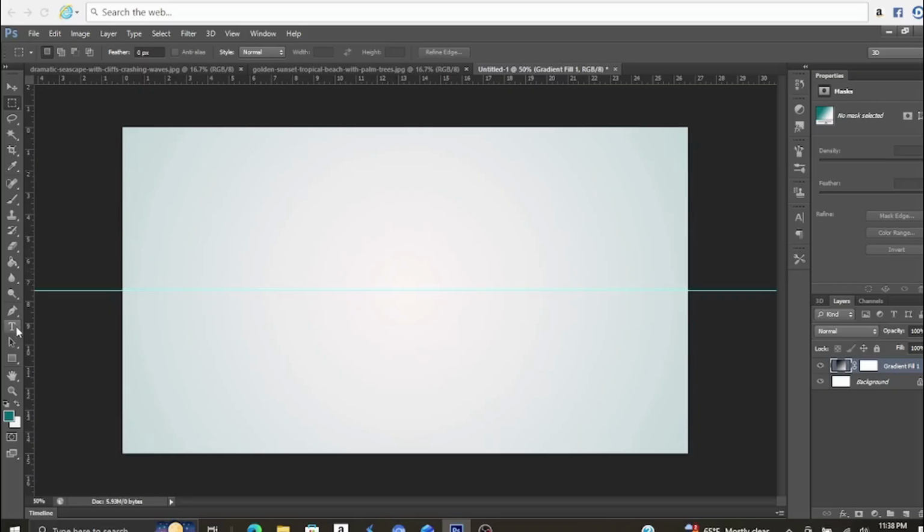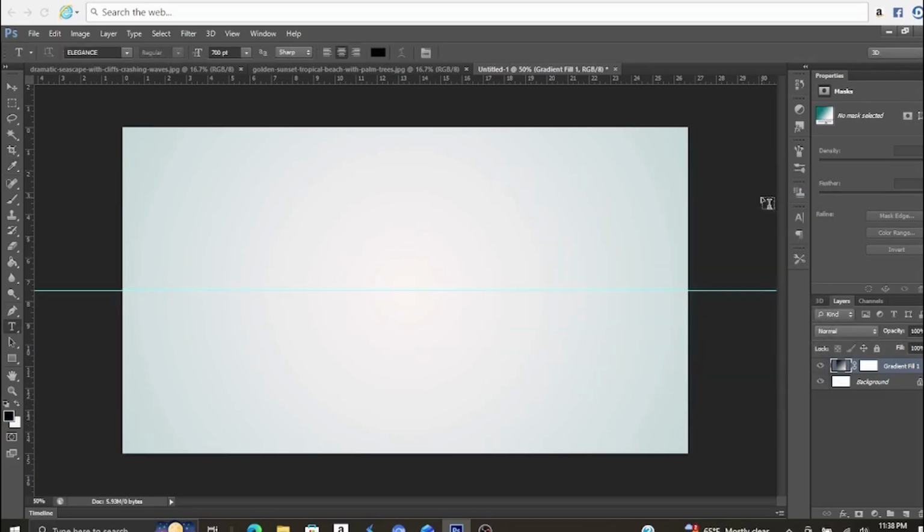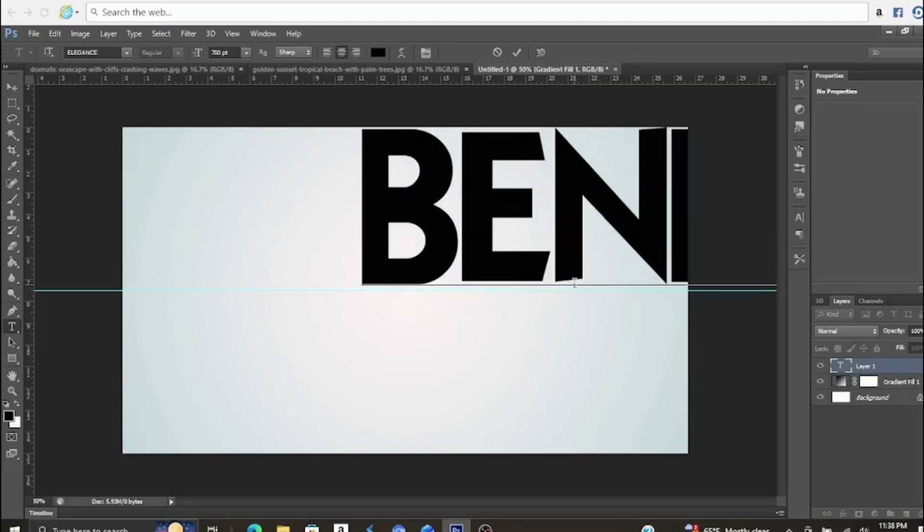Now select the text tool. The font I'm using is Elegance. The text should be bold, 700, and black. I'm just choosing black. Now type in your word. I'm just going to type in bend.